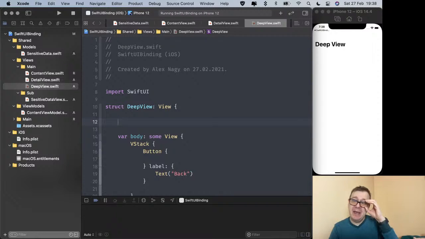And also we can create environments, but it is not that often. I would prefer AppStorage for that, as a mode.